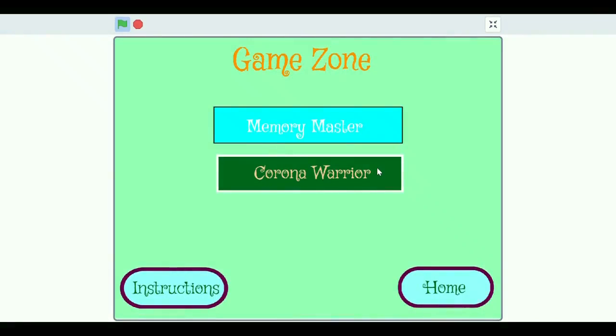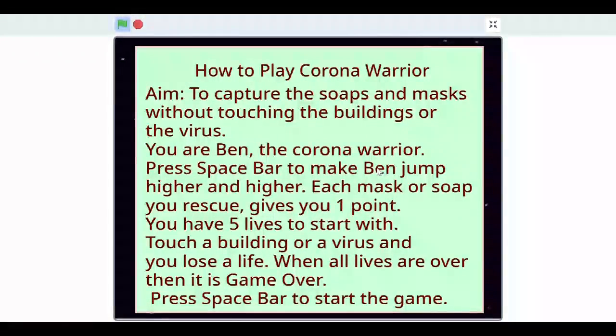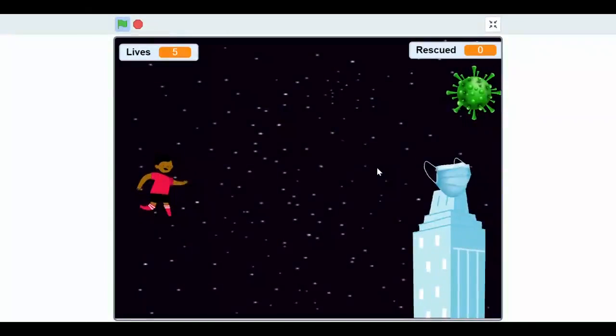Now let's play the Corona Warrior. In Corona Warrior, Ben is a Corona Warrior. And you have to press the space bar to make Ben jump. You have 5 lives and a point each if you collect a mask or soap. If you touch the corona or a building, you lose a life. Now let's try it out.